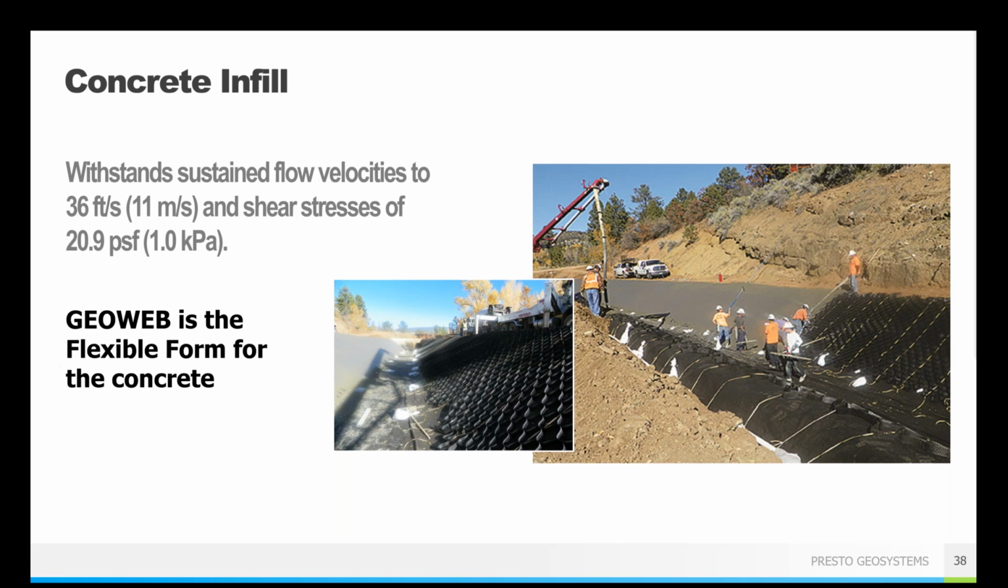And one of the great things about the GeoWeb system is that it acts as the formwork for the concrete. So you're not having to build additional forms on your slope faces and pouring into those. You're pouring directly into the GeoWeb panels, filling each one of those cells and allowing the concrete to set. So it's really a great way to help speed up that installation, all of those good things. By doing the confinement within the cells, you are able to use a slightly higher slump concrete because you don't have to worry about it settling into the bottom of your form because it's confined into each individual cell.